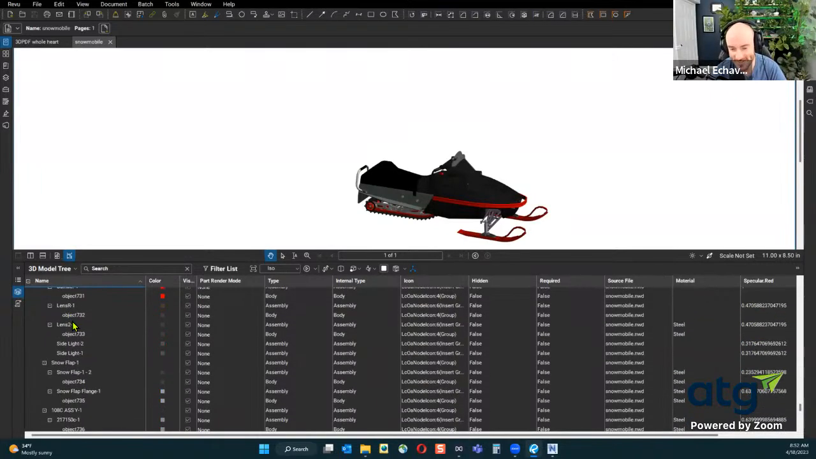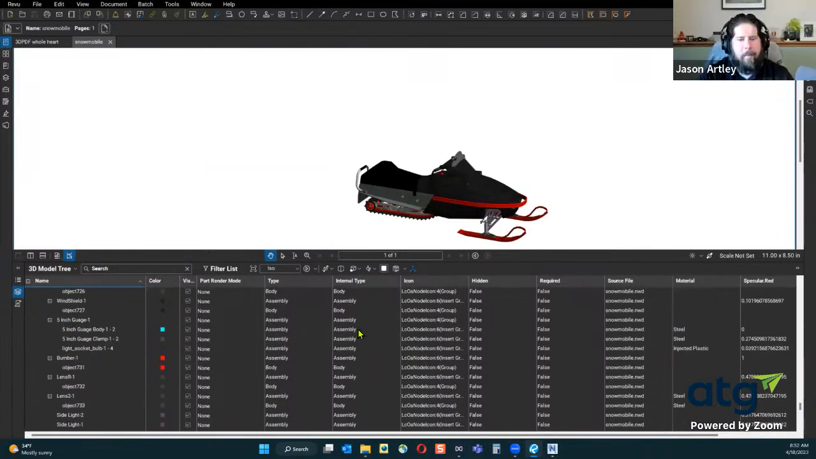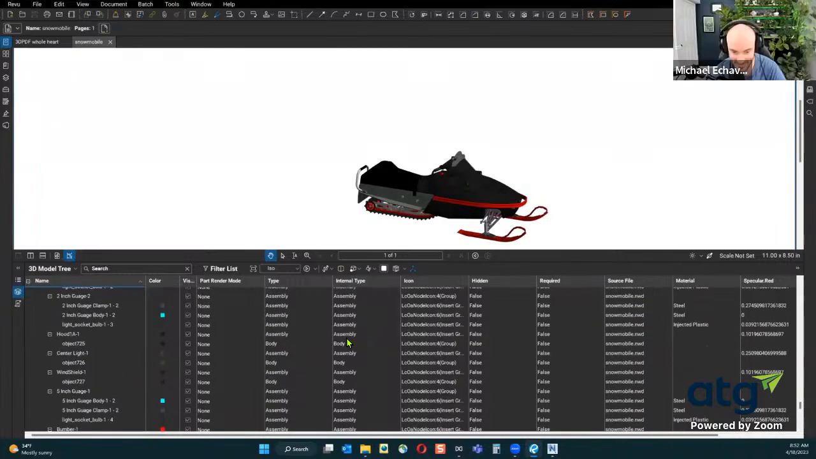For ours, yes, but yours are like assembly and body. It looks like that they have for yours. So these probably came out of Inventor. But I can see the different components. I can turn them off and on, but I'm not actually interacting with the original model.